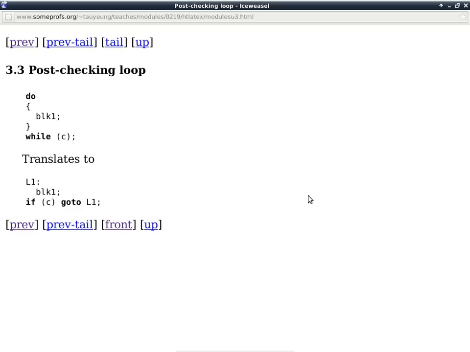The last one is less often used because we don't use post-checking loops that often compared to pre-checking loops, but it's really the same thing. In fact, this one is actually simpler compared to a pre-checking loop. Because in this case, we perform the operation first and then we check the condition, and the condition, in C at least, is the reason to stay in the loop. So if the condition is true, you go back to the point before block one, and then you perform another iteration. And that's why this one is a whole lot easier to translate compared to the other two control structures.